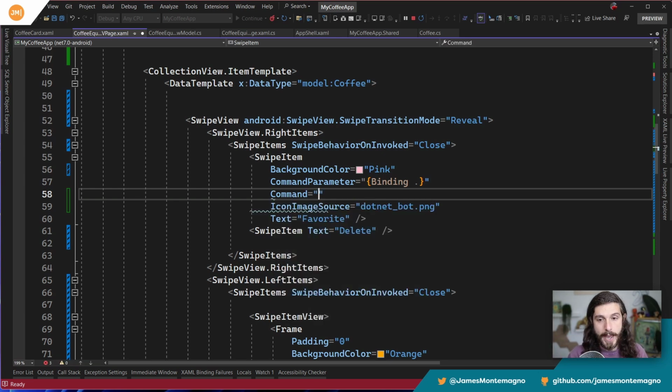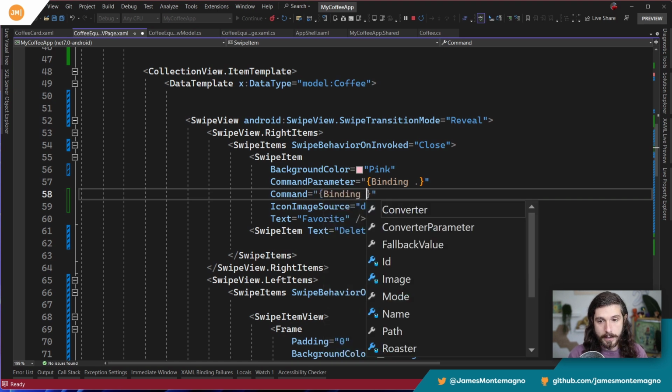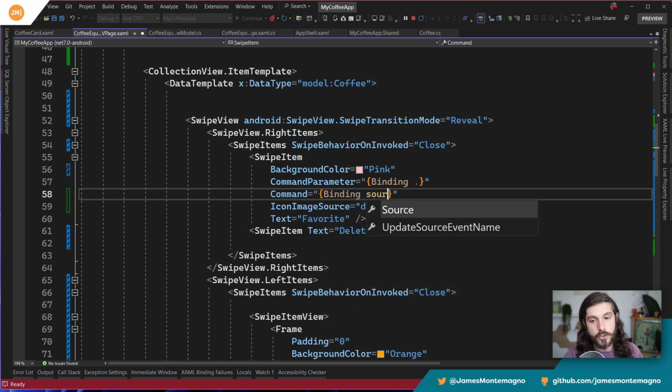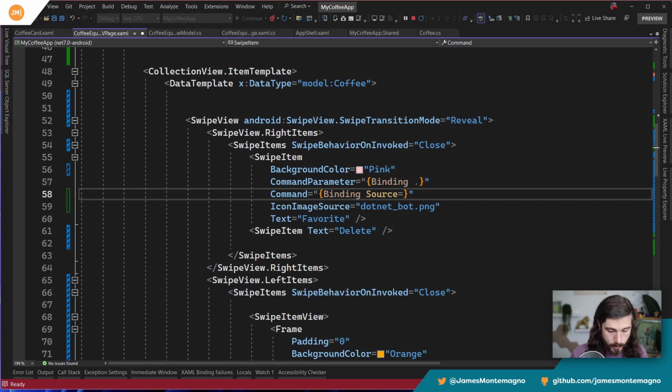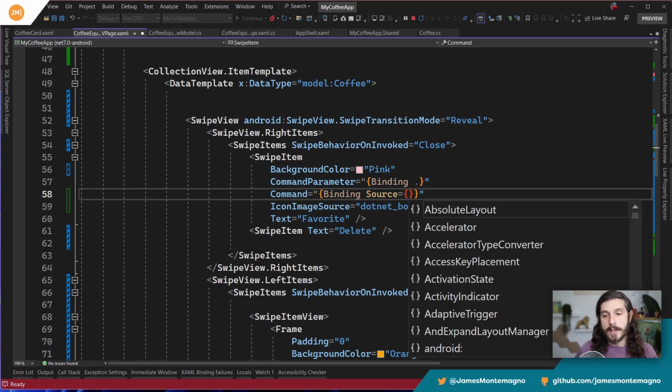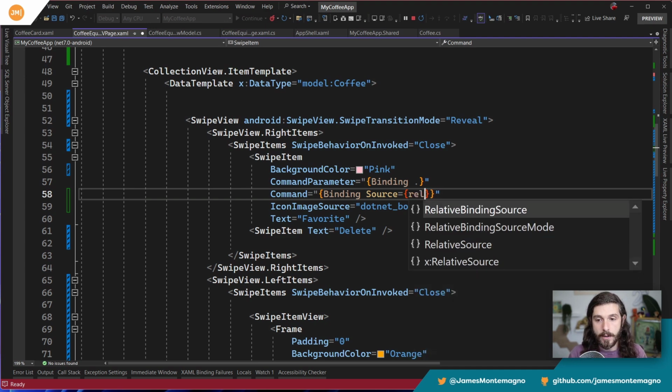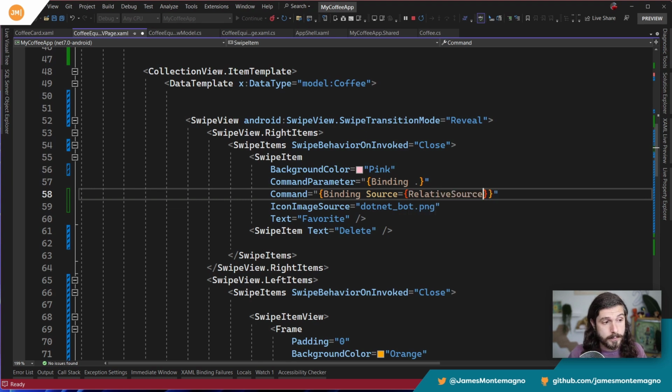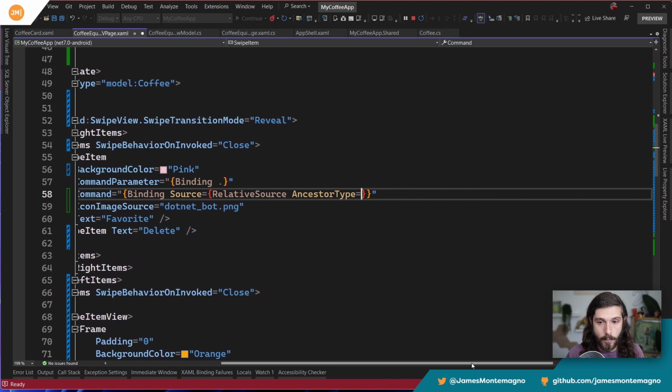So I can come in and say command. I'm going to say binding, and then I'm going to say source. The source specifically will let me give it a different source type, and I'm going to say that this is a relative source here. I can then give it an ancestor type, and that type is going to be, hey, .NET MAUI, go search up a level of binding context and find this specific type somewhere.